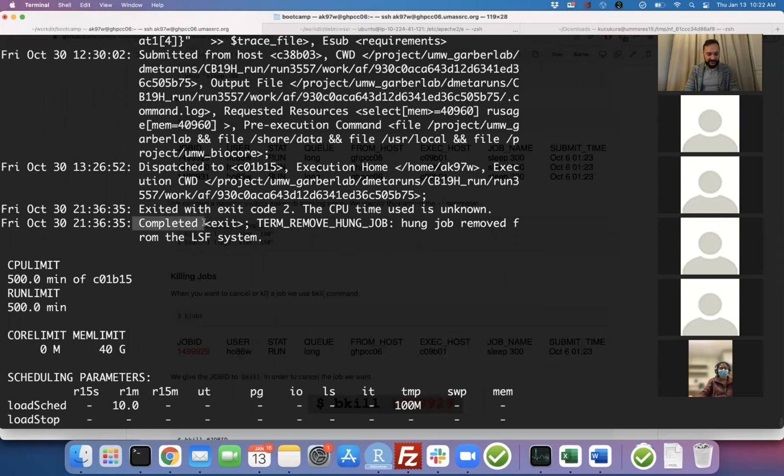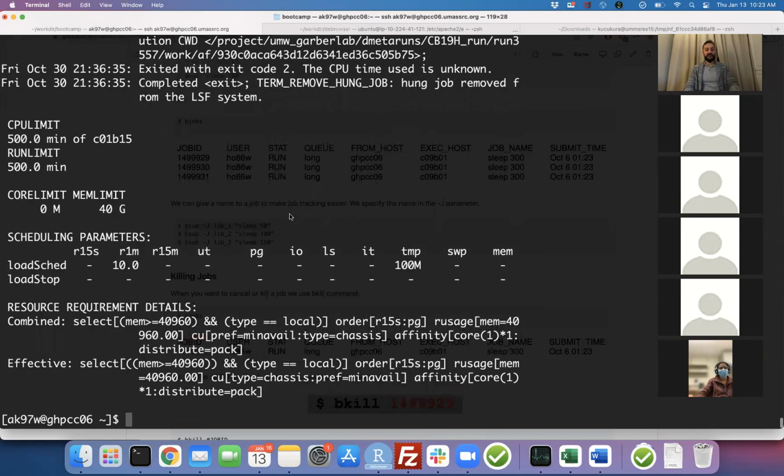So completed, yes, it exited, and term remove hung job remove. But exit code, it's removed from the system, again the same thing, but the reason is written here. Exited with exit code 2. So if it produces a code other than 0, it means that there's an error and you get this exit.